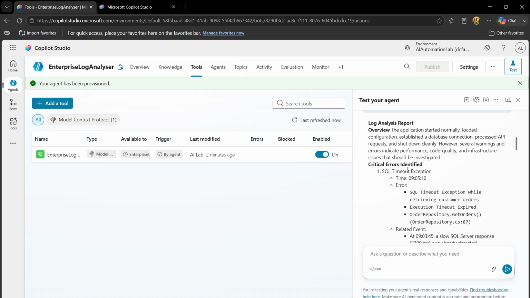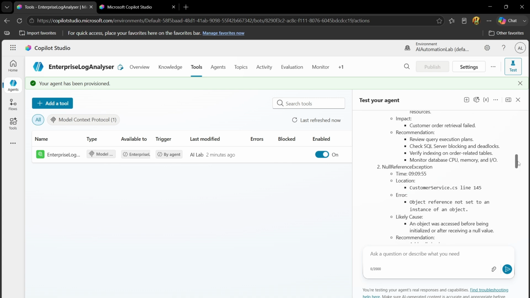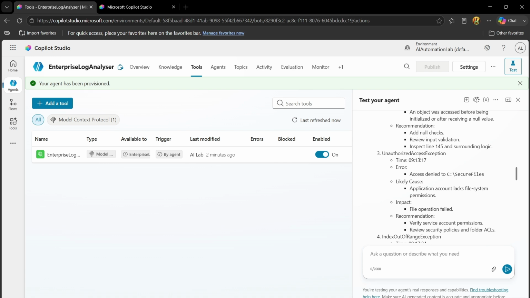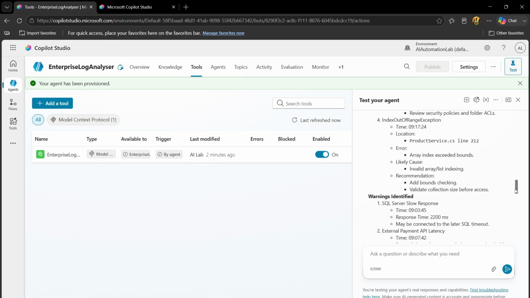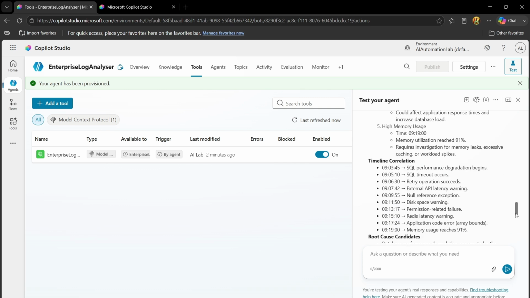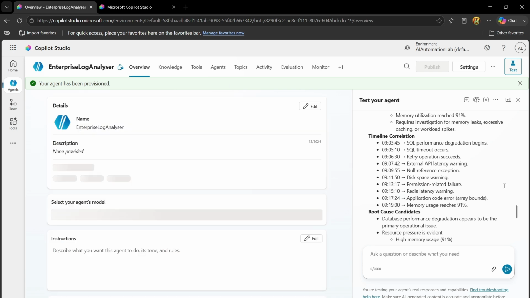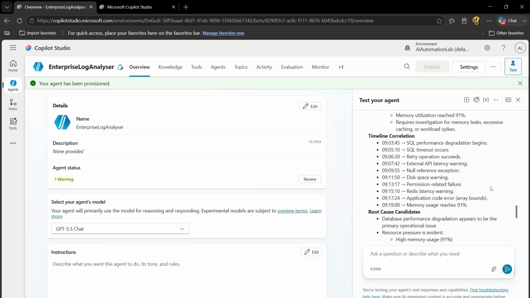So here is our response. In this response, it says, this is the overview, there are some critical errors, and there are some null pointer exceptions, unauthorized access exceptions, and some warnings also in our log.